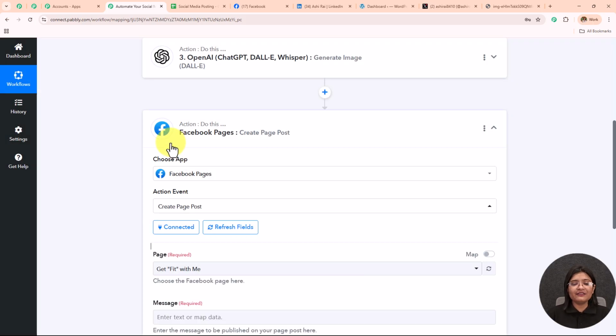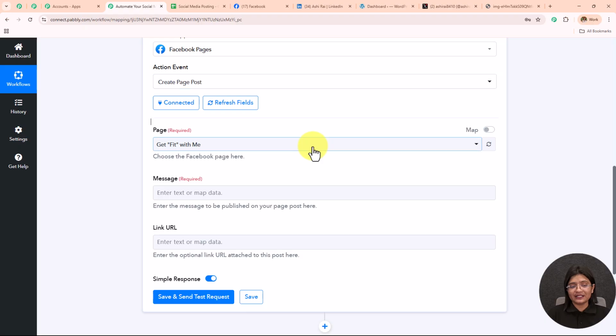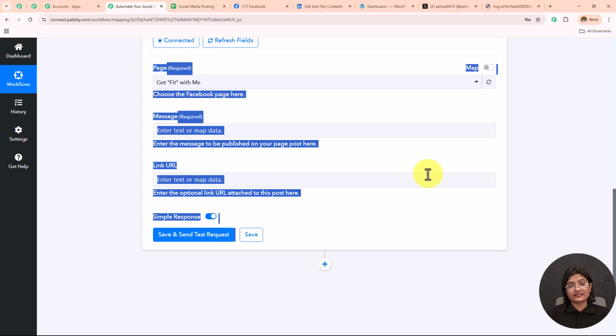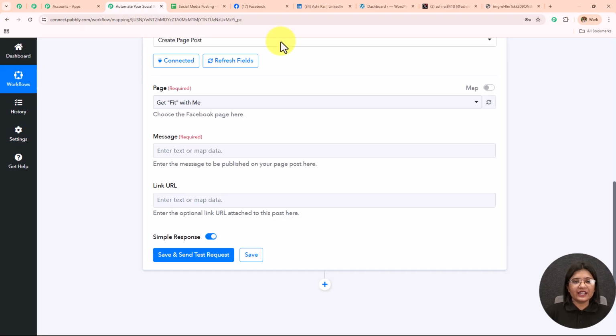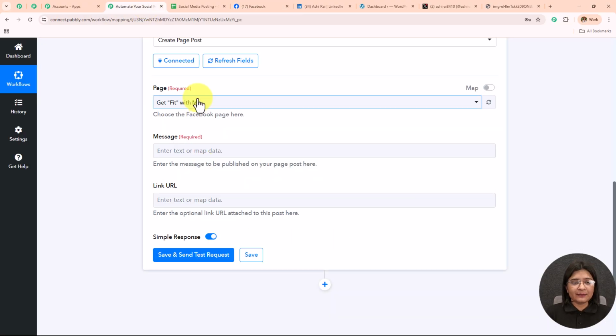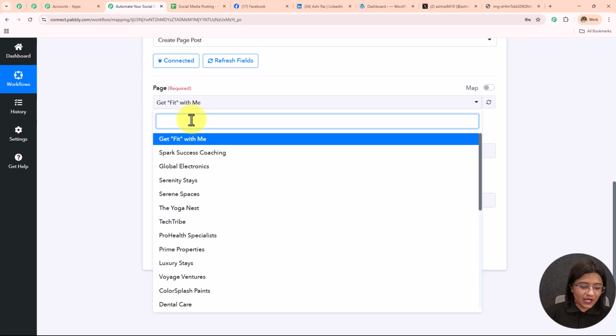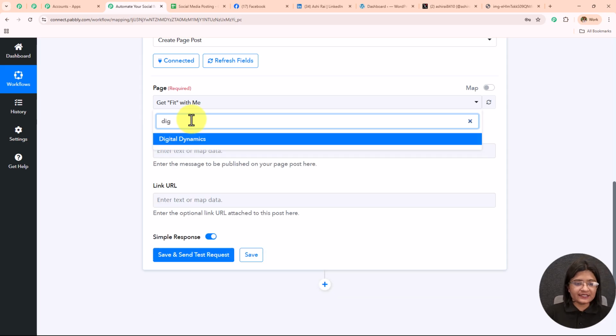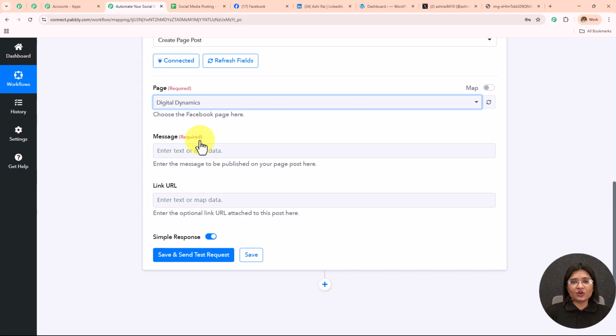Now here you will see Facebook pages connected with Pabbly Connect, and I have to enter these details now. So here I have created a page by the name Digital Dynamics, and I will be selecting the same page from this drop down, and I will be creating the post on this page. I have to enter the message.